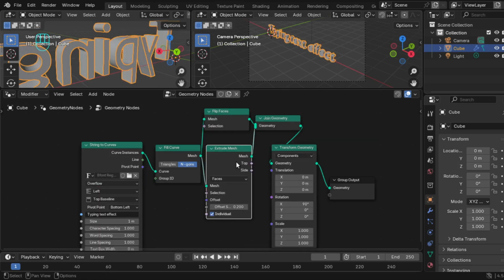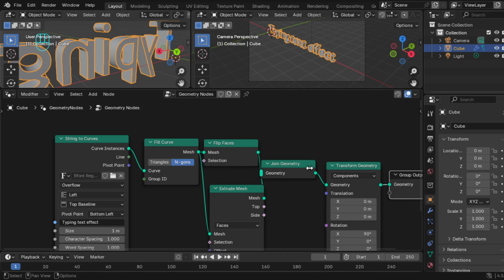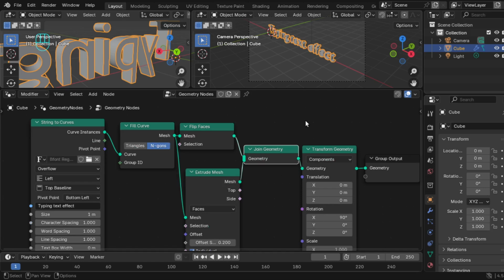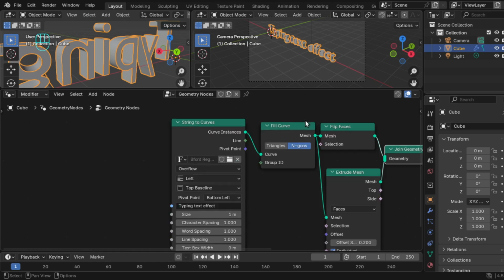To solve this, add a flip faces node. This ensures the normals on the backside are oriented correctly. This step is crucial if you plan to use effects like glass shaders, transparency, or subsurface scattering later. Combine everything with a join geometry node to finish the structure.